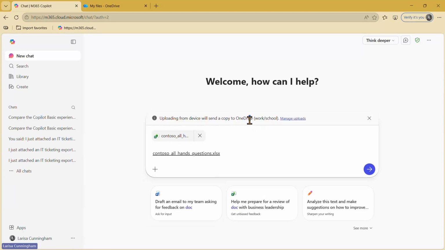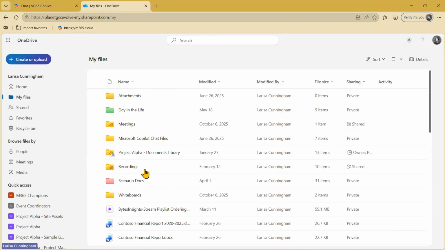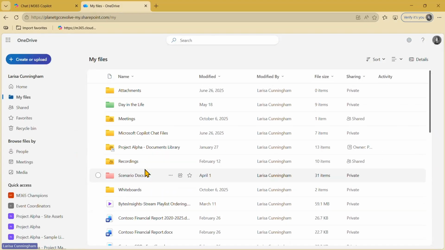So when it does that, where this goes is your OneDrive. If we scroll up, automatically in the background, let's see where that went. You should get a section right here for Copilot chat files. I'm struggling to actually highlight that. So this is automatically made in the background for you.